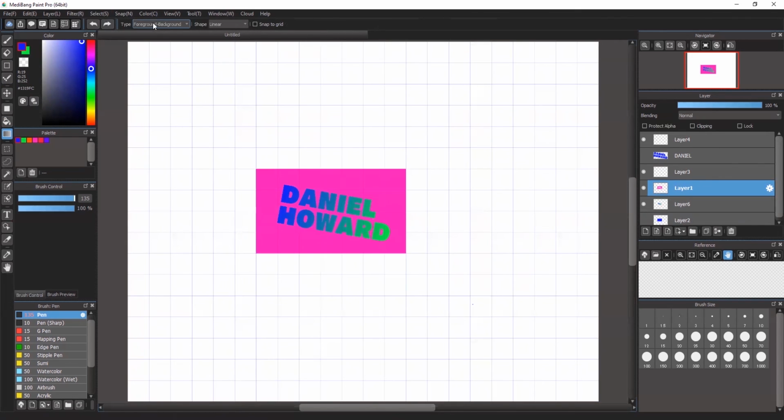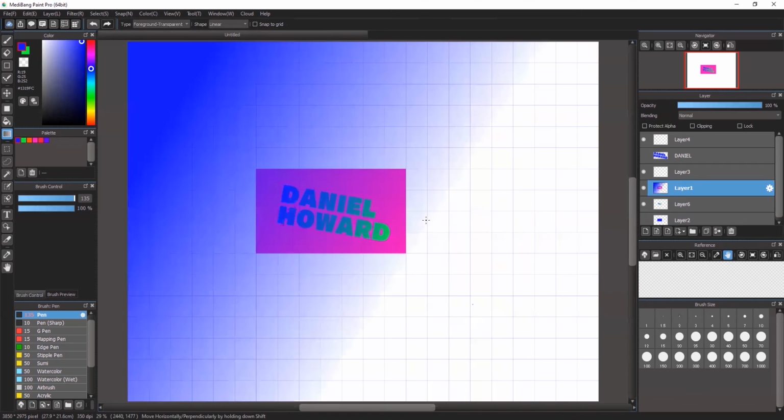Up in the status bar, you have the ability to choose foreground, background, which is the default here. It goes from the foreground color to the background color. You can reverse those. You can also choose foreground transparent and transparent foreground. So look at that. It's going to go from the blue to transparent to nothing.